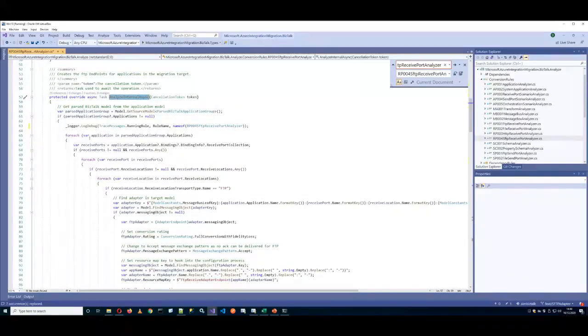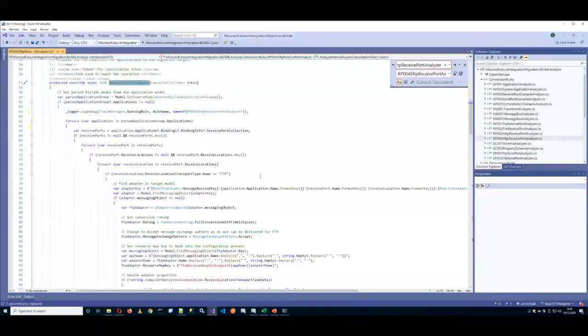What it's doing down in here is that it's built a model from the binding file, so it's going to loop through all the applications in the binding file and then through all the receive ports, and then it's going to go through all the receive locations, and it's going to look for a receive location where the transport type is FTP. In this case here, this is now SFTP, so I am going to do a replace, and I'm just going to do this across the entire file, by the way. There we go. So now we're looking for SFTP, and I will also do that with lowercase.